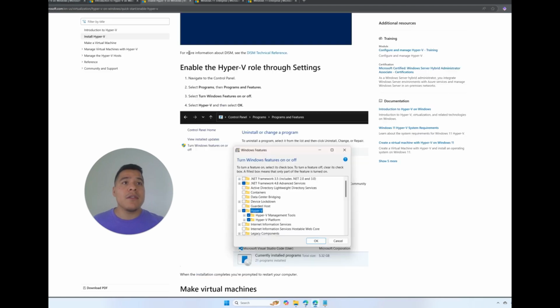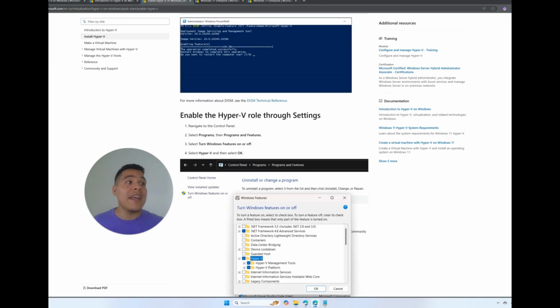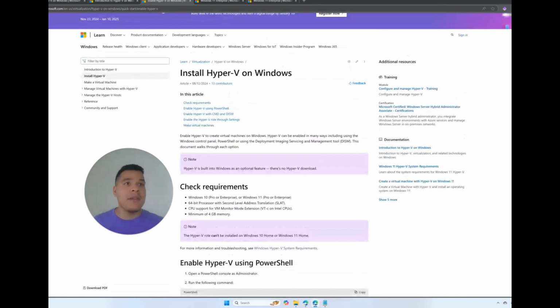So let's go ahead and take a look at some of the requirements for enabling Hyper-V Manager. As we can see here, we're going to need a Windows 10 or 11 Pro or Enterprise operating system, and we're also going to need a 64-bit processor with second level address translation, CPU support for VM monitor mode extension, and lastly, a minimum of 4 gigabytes of memory. And just a note here, if you have a Windows 10 or 11 Home version, the Hyper-V role cannot be installed.